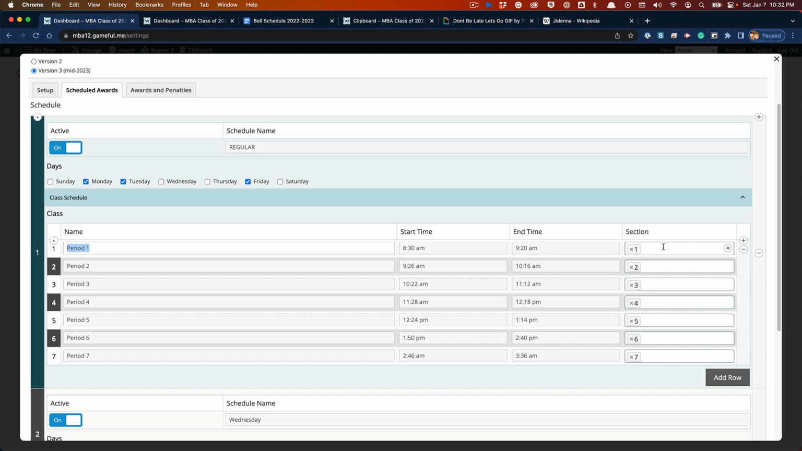And that can be done by having the students self-report what section they're on when they register, or you can go into the clipboard and send messages to manually assign students to these sections, or go to their profile page and add them yourself. So there are a few different ways of doing it.